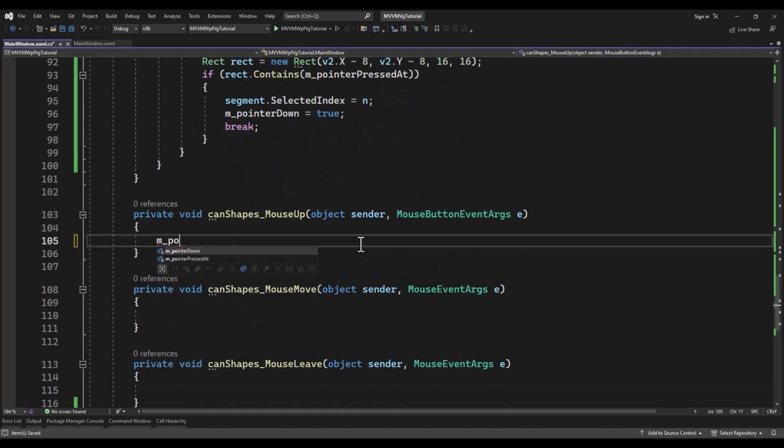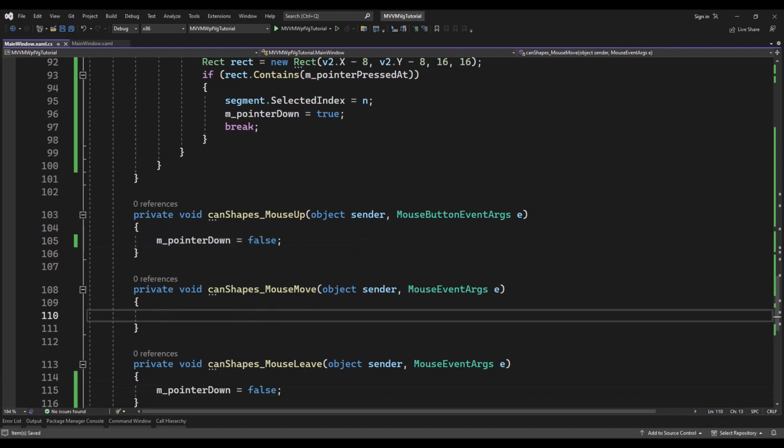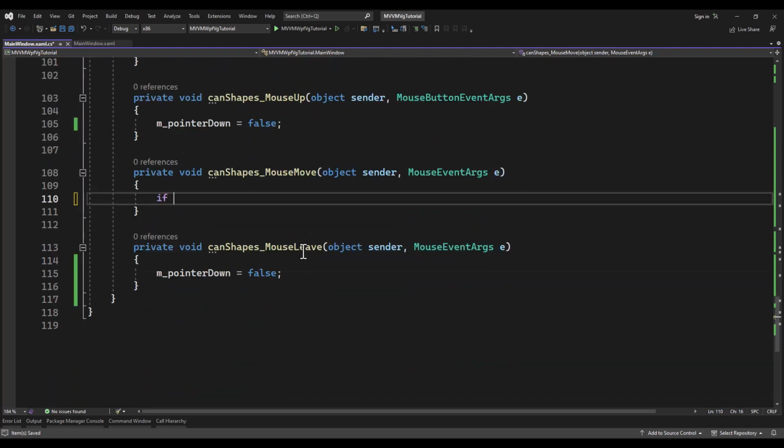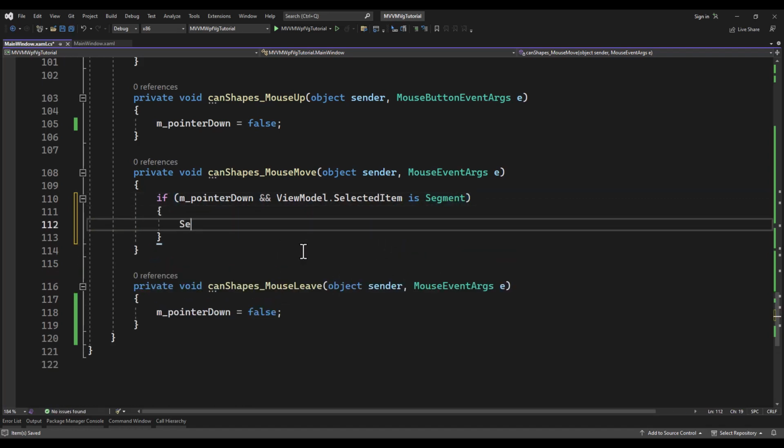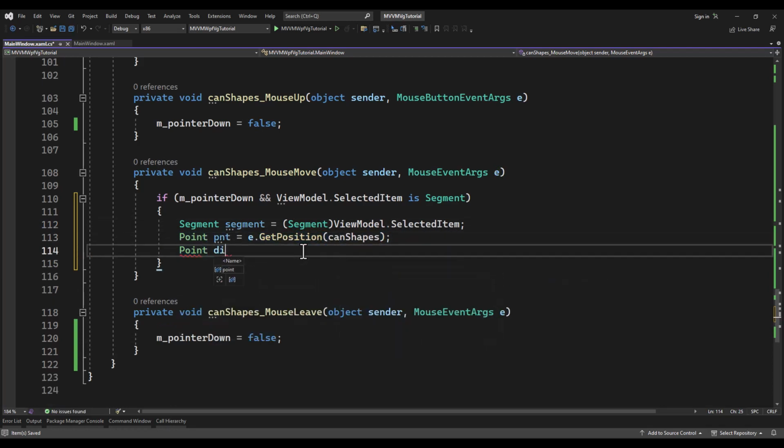Pointer down is equal to false if our mouse is up or we leave the area. Now we have mouse move. This gets more and more complicated as you get more advanced with an application like this, but in this version, it's very simple. We will be finding the difference between our current mouse position and our last mouse position. And then we'll be updating the last mouse position to the current mouse position.